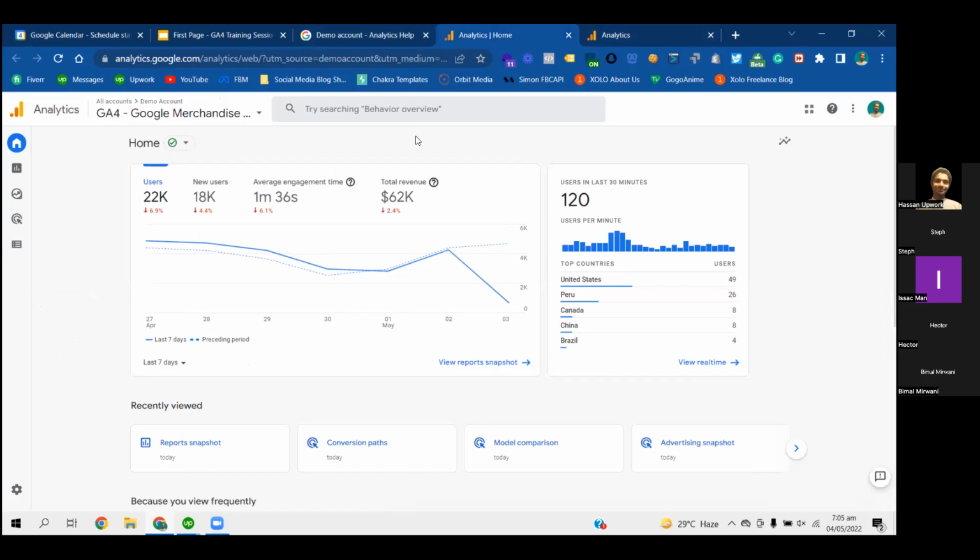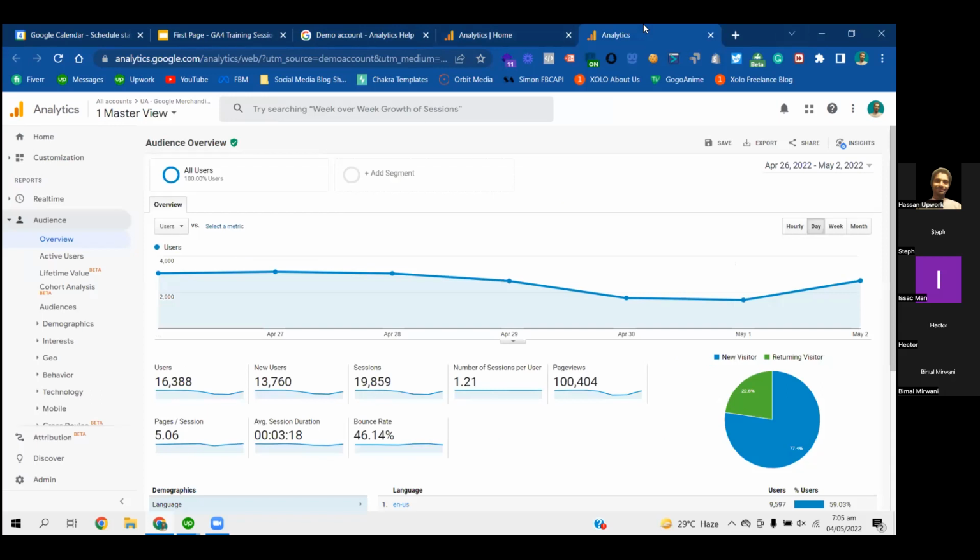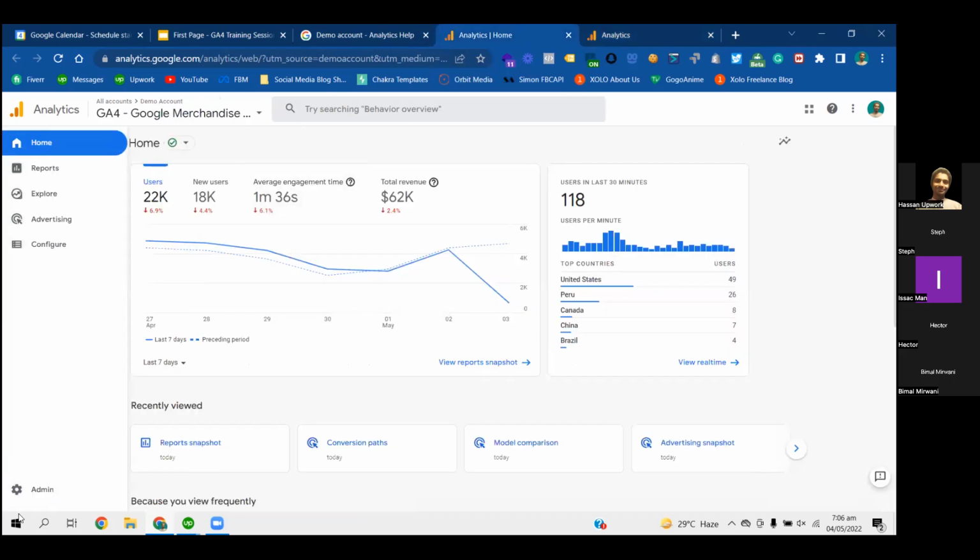GA4 is also better because it has a better user interface, but the main difference between Universal Analytics and GA4 is that previously, Universal Analytics could only track traffic coming from your website. That means if the client has a mobile application working alongside a website, Universal Analytics will not capture any of the information tracked for the mobile application. So in order to track users visiting the mobile application, you need to set up a separate Firebase system. But using Google Analytics 4, you can do the same thing with the same account.